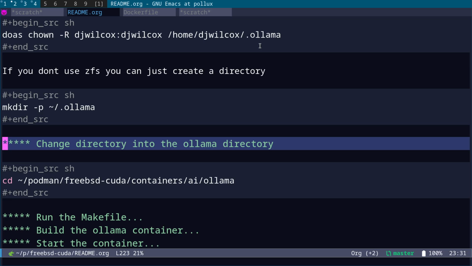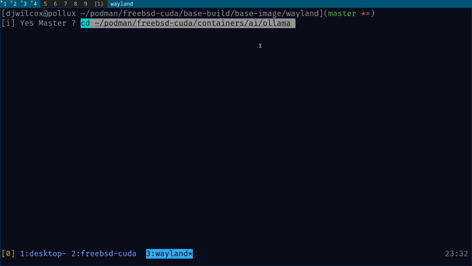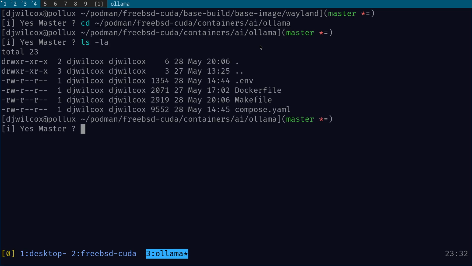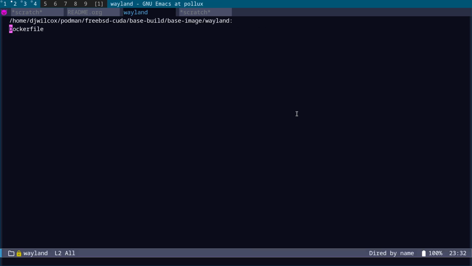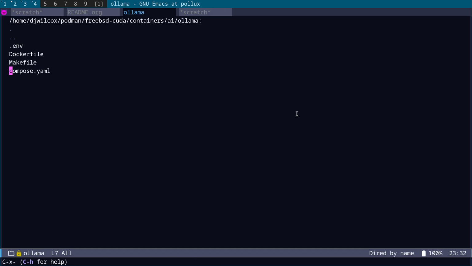So what we need to do is change into the Ollama directory in the project. If we have a look in here, what you'll see is 4 files. We've got a .env file, a Dockerfile, a Makefile, and compose.yaml. Coming into containers, so this is the project root. We come into containers, AI. I've set this up so that rather than a big long list of things, we've got different categories. So AI, Ollama, show hidden files, you'll see the env file.